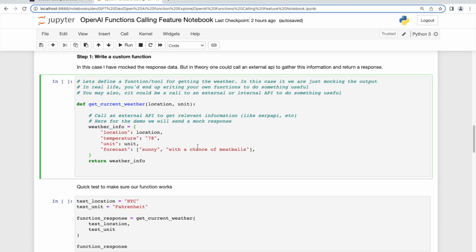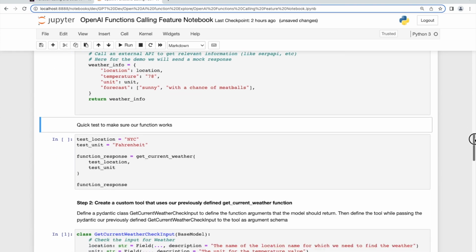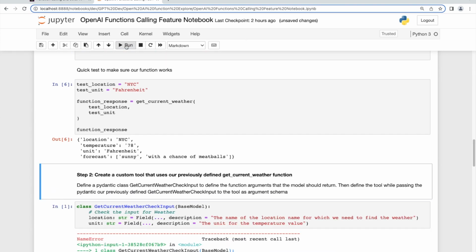Over here, I'm mocking up the data, but in reality, we could extend this to actually call the PyOWM library to get the current weather. Let's run the cell. And let's also quickly test the function to make sure it works, which we can see that it does.